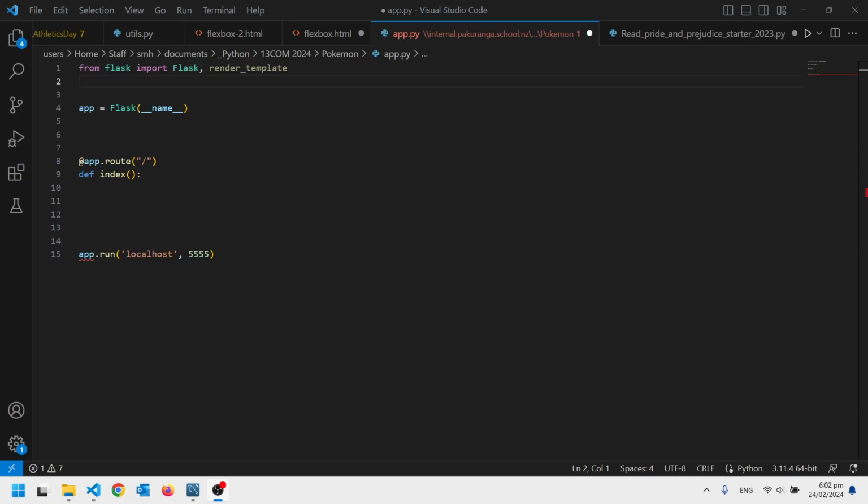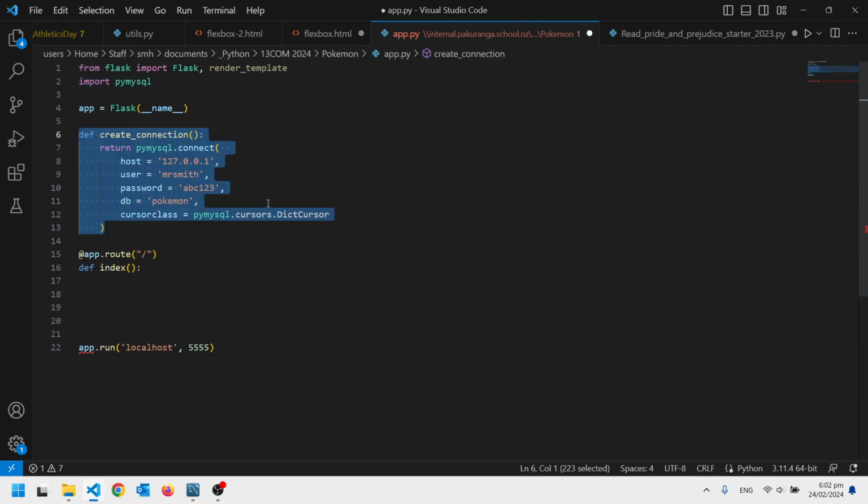This is how we do simple database access in Flask. So I've got the bare bones of a Flask application here. First thing we need, we're going to be using the pymysql library, which is how we're going to be accessing the MySQL database. When we access the database, we need to connect to it each time.